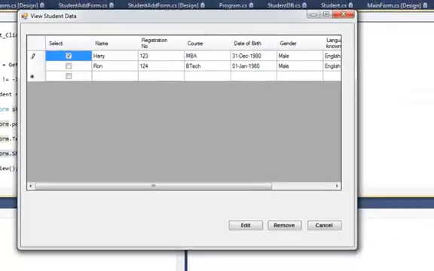Let's say we selected Harry and want to do edit. Now what happens is the row Harry is selected and its data is populated into the student object. A new add student form instance is created. The text of the form is changed to update student data, and it is shown as a dialog.